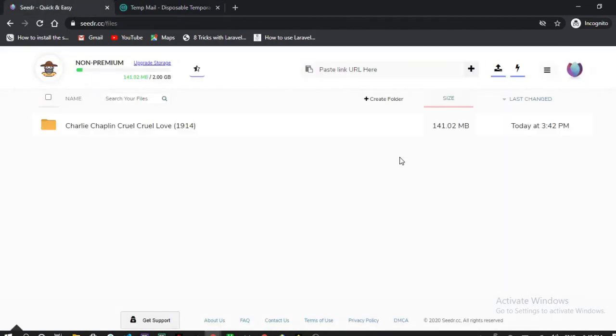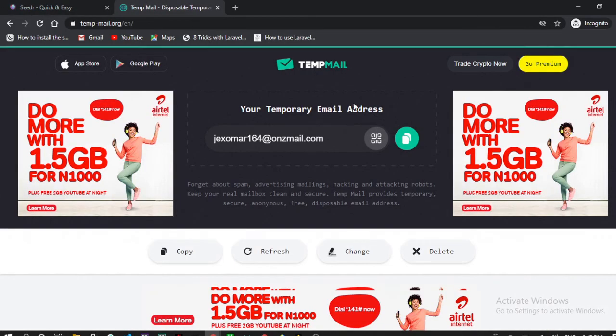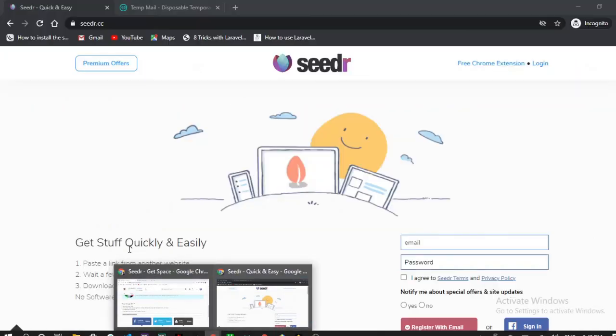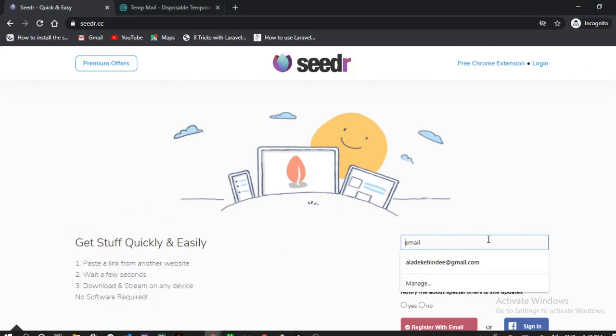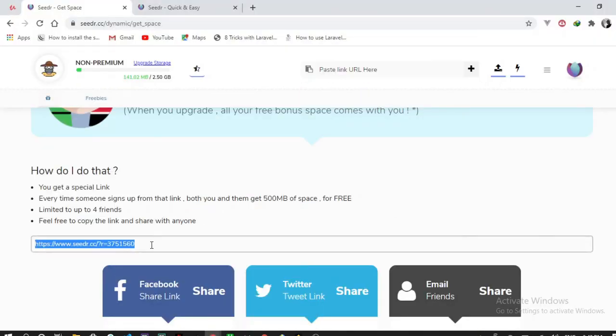Let's log this out. So that fake email address, use it to register using your real account as the referrer, which is that. So just paste it and register. So with that, you get another 500 MB. But there is a limitation. The limitation here is that you can only use it for 4 accounts. That means for 4 friends. So just do that. That means with that you can get 4.5 gigabytes in total.